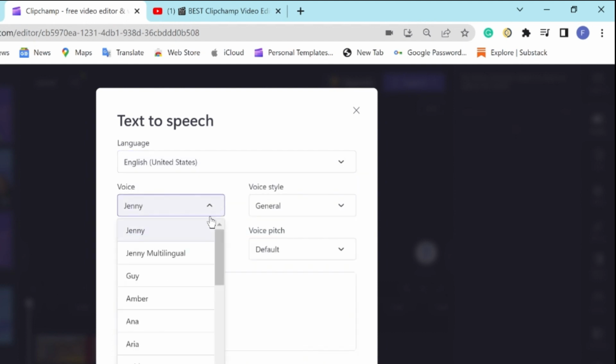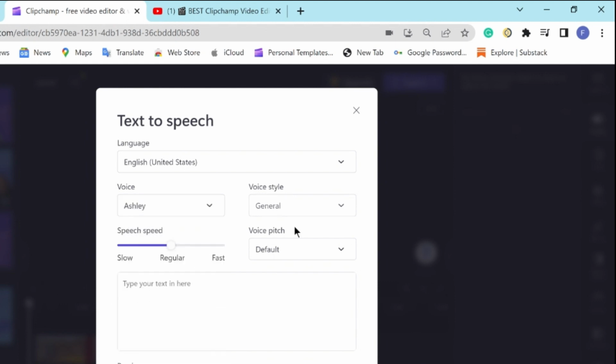Under the voice, we have so many voices also provided. I'm going to go with Ashley. And then the voice style, we have the general, we have the happy, excited, and so on and so forth. And then on the speed, we can have it slow, regular, fast. I'll just leave it at regular. And then under the voice pitch, we have the default. We can also have it extra low, low, medium, high, extra high, and default. So I'm going to leave it at medium.